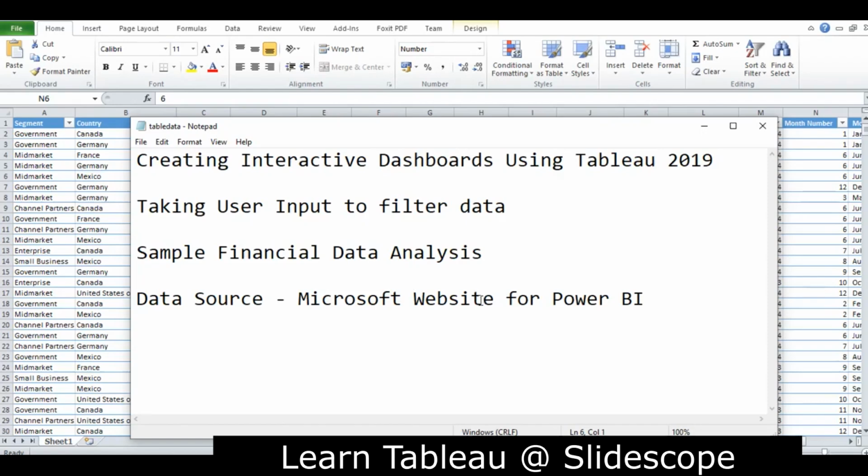Hello and welcome to this tutorial of SlideScope. In this particular tutorial, we are going to discuss creating interactive dashboards using Tableau 2019. Now, what are interactive dashboards?